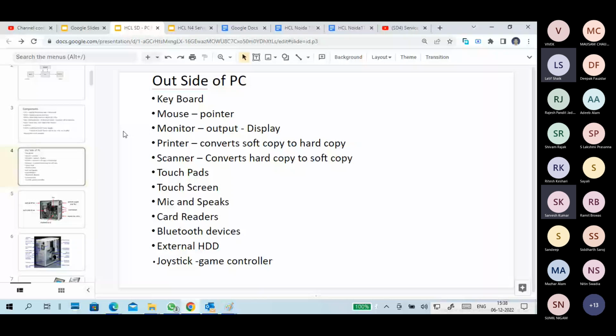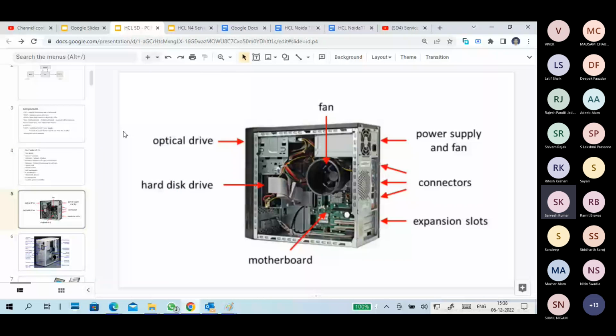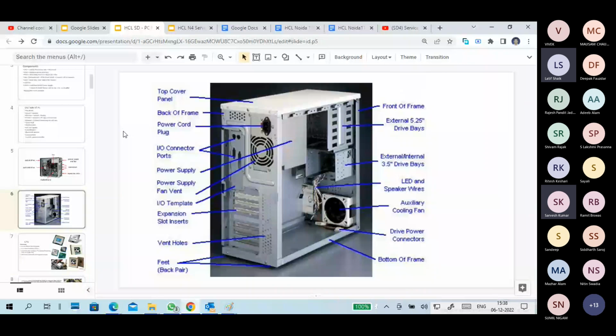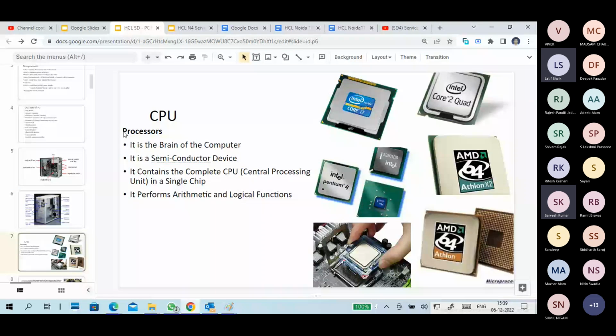Joysticks. A joystick is generally used for playing games. Different types of joysticks are there, for game controlling purposes. Okay, these are the different components. The first list is what is inside your cabinet, and the second list is what we can connect to our cabinet.